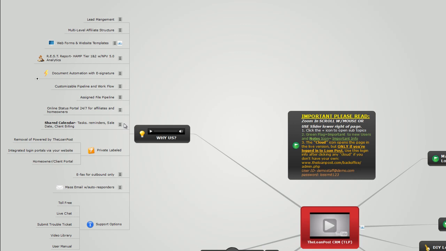The shared calendar is helpful to keep everybody on point in collaboration, and being able to assign tasks and reminders to each other is also important. We'll show you how that comes into play, and it also alerts you if there are any sale dates. So without further ado, let's get going and look at the software system.